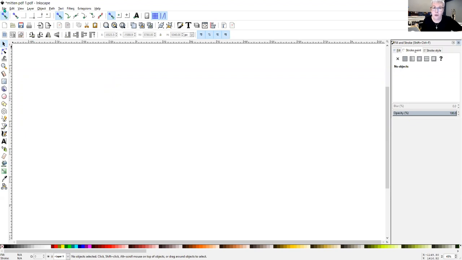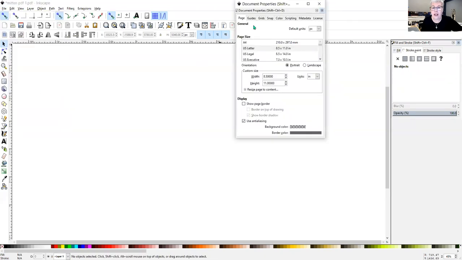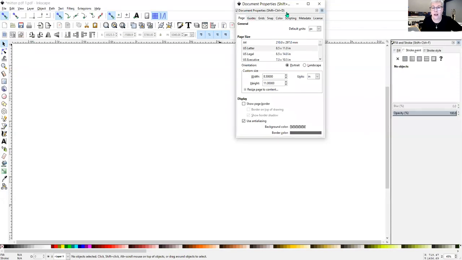So we're going to go to File. We're going to go back down to Document Properties. And a little bit ago, I said we'll be using this box towards the end. So here we are with Document Properties. I'm trying to move this. It doesn't want to move. All right, hopefully you can see that.